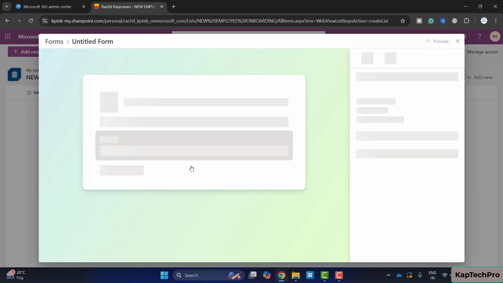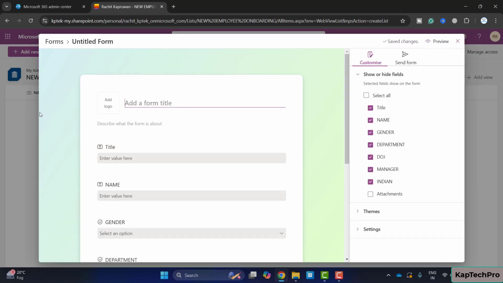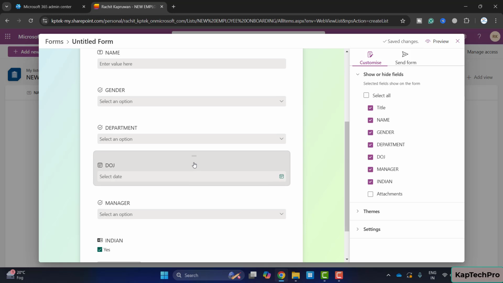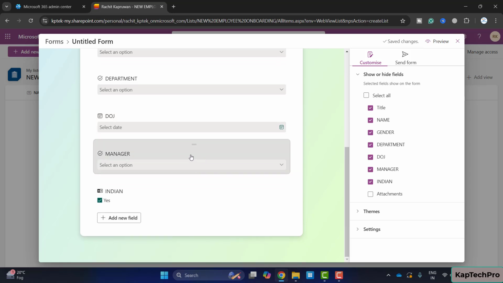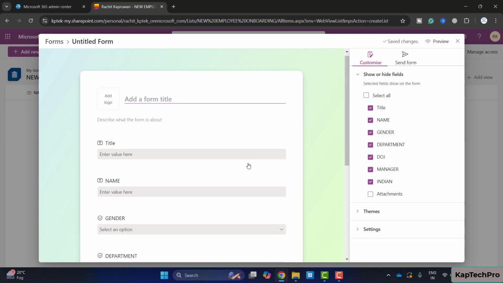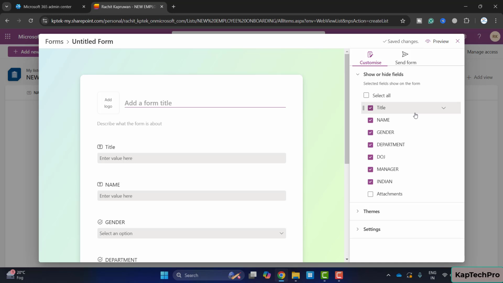We'll click on new form, and you can see all the columns which this list has: the title, name, gender, department, date of joining, manager name, and whether the employee is Indian or not. One good thing is that you can customize the fields as well. If I don't want this title column, I can uncheck it, and you can organize it the way you want. I will enter the name of this form again here, onboarding form.